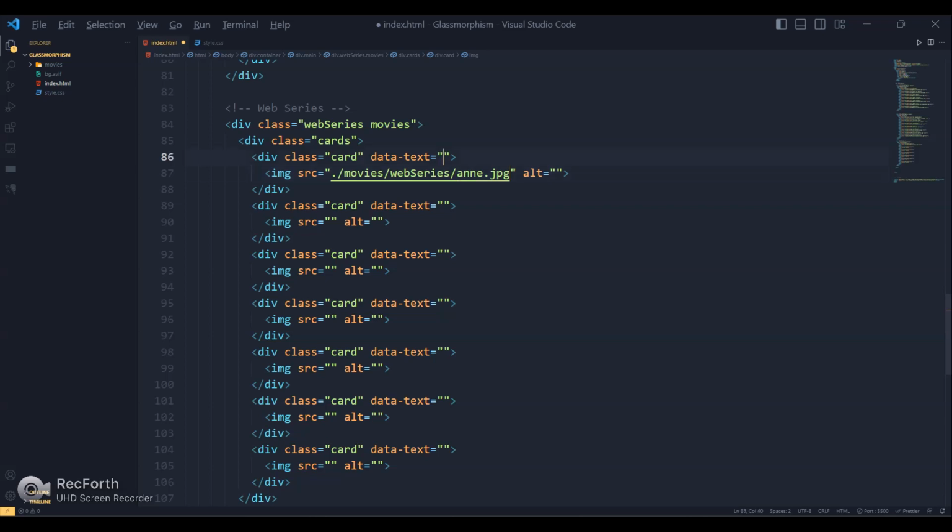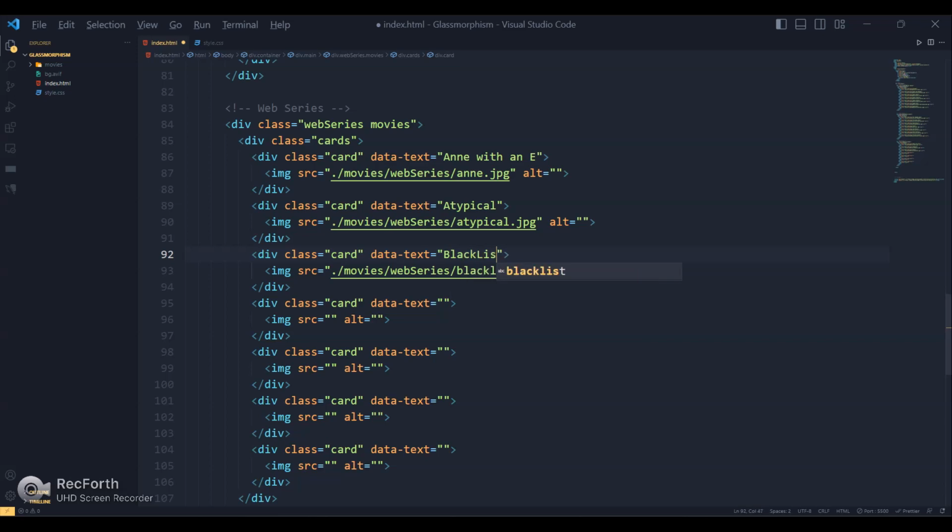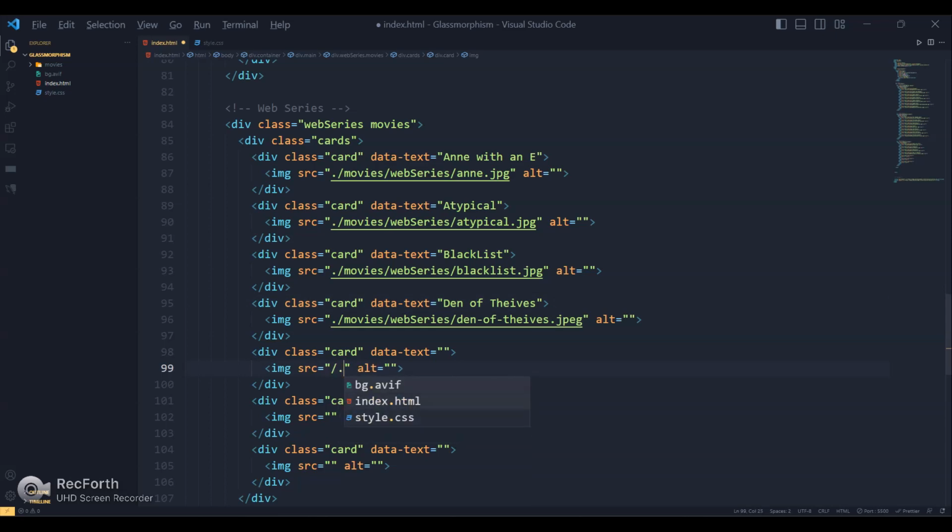Alright, I'm going to come to movies, web series, Annie. I'm going to put Annie with an E, and here we're going to put movies and web series, Typical. So right here, a Typical. And okay, movies, web series, Blacklist. So put Blacklist right here, and coming here, movies, web series, and Den of Thieves. So put Den of Thieves here. Alright, and coming here, movies, web series, we have John Wick. So I'll put John Wick right here.